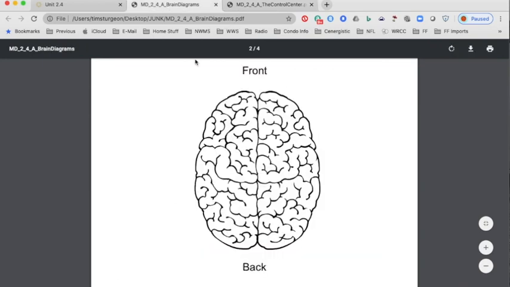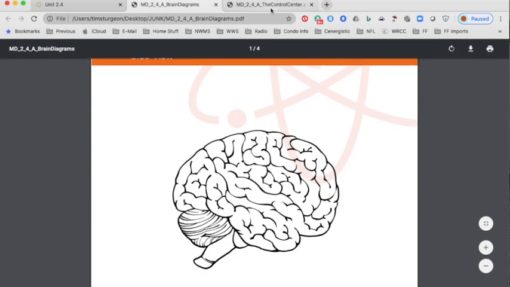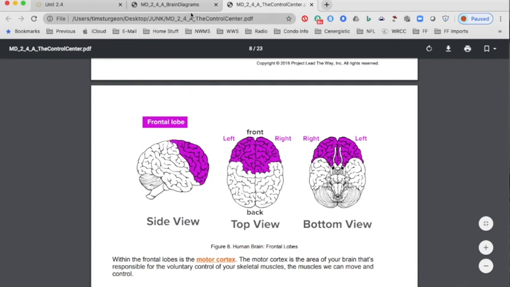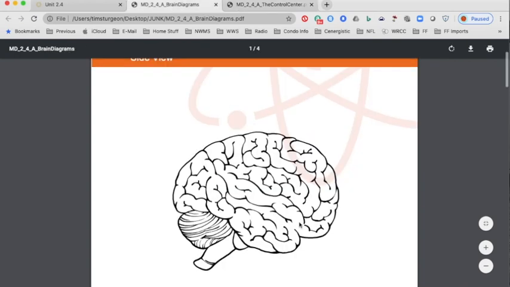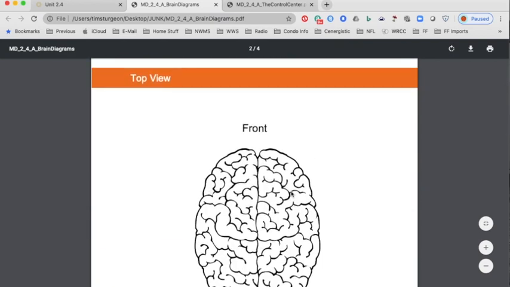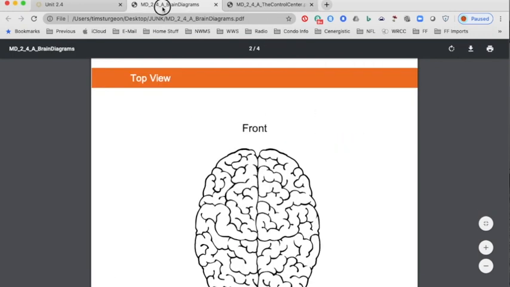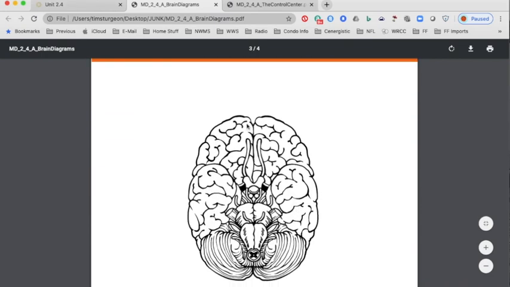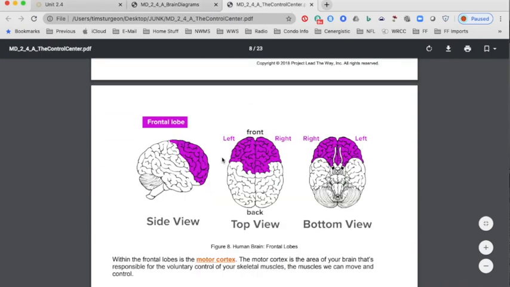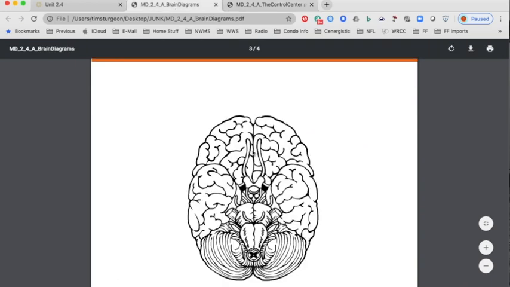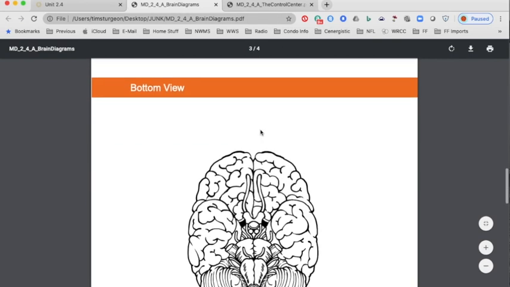You are going to go to your diagram and on the side view, you're going to color in the frontal lobe with whatever color you choose and then label it. And then you're going to come down to here and you're going to color it and label it just like you see here on the top view, the left and the right. You're going to do that here. And then you're going to go onto the bottom view and you're going to label the frontal lobe, excuse me, frontal lobe here and here. And you're going to color it the same color that you do in the others up here.